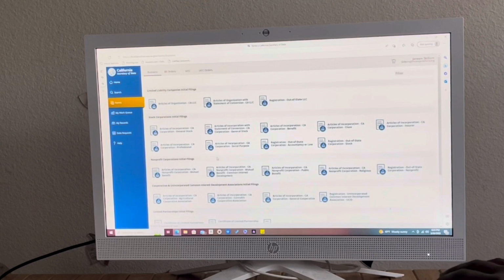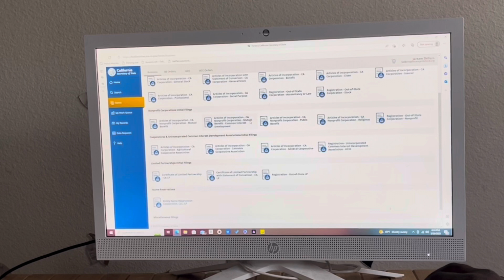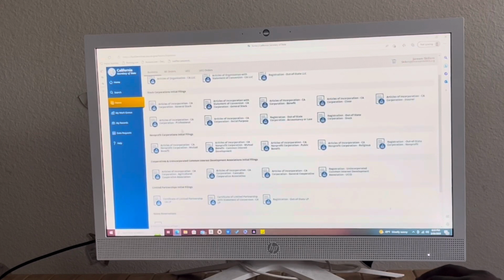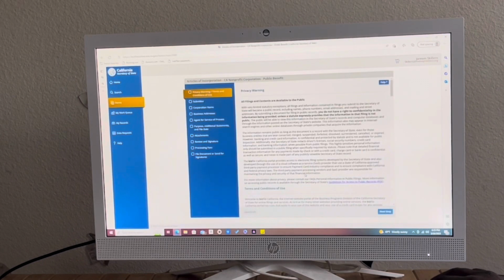For the purposes of this demonstration, we're opening up a nonprofit organization with the intent on 501(c)(3) public benefit. You see here you got limited liability, stock corporations, nonprofit corporations is where we're looking at. Public benefit, we'll click that. Online processing fee is $0. That's for a limited time only. It's like a COVID relief thing. So we'll click the file online.